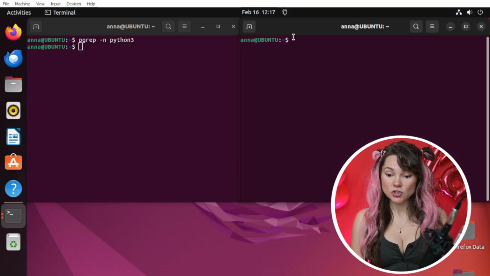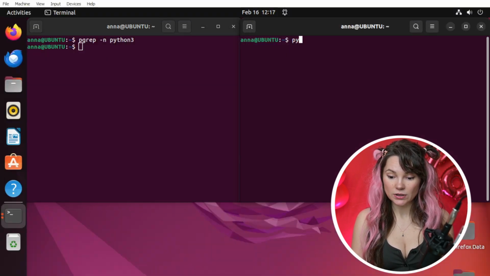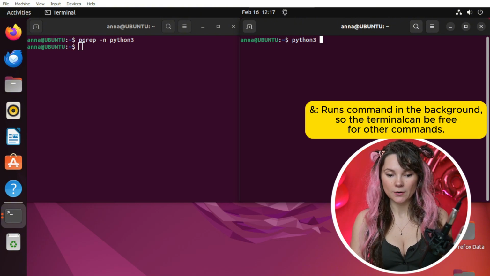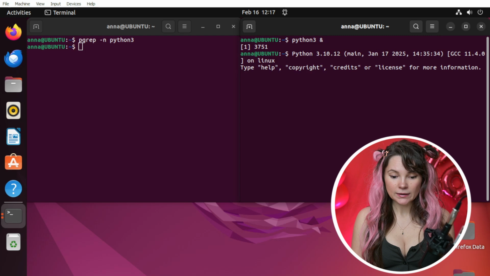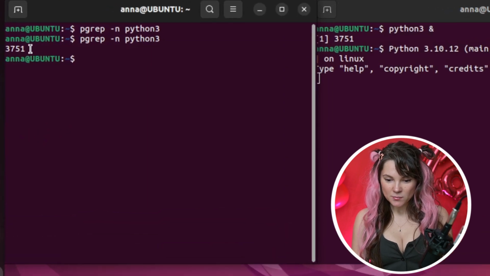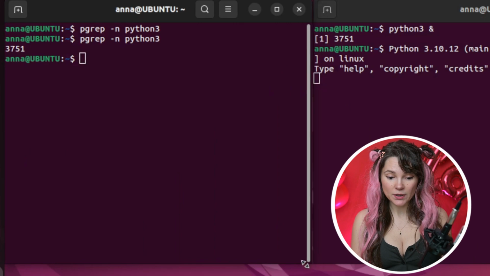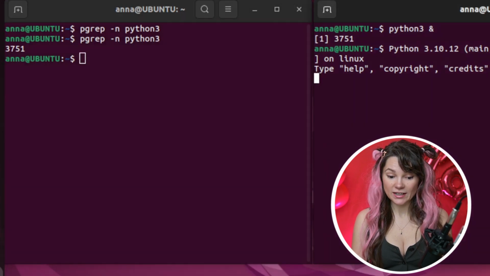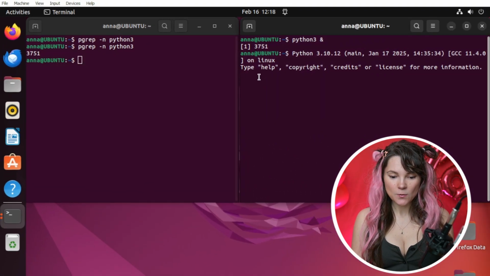So let's launch the Python 3 process in the other window, and we're gonna launch it in the background. Okay, let's try to run the pgrep command again, and here you go. Process 3751 is the PID number of the process that we just launched. Now we can terminate this process.